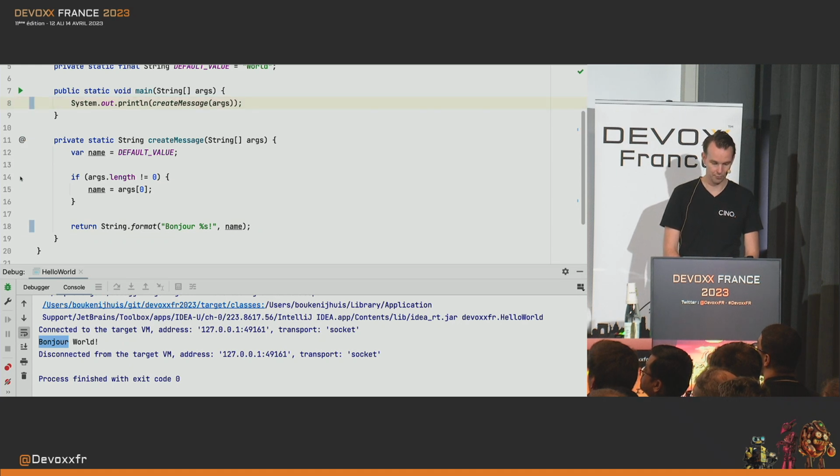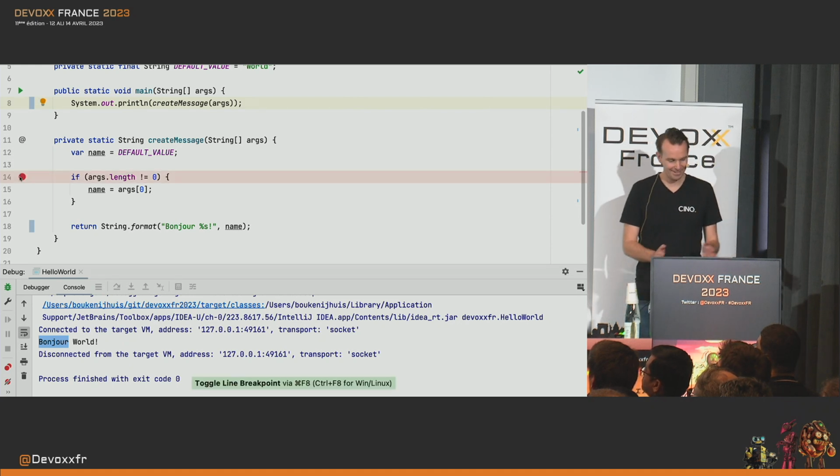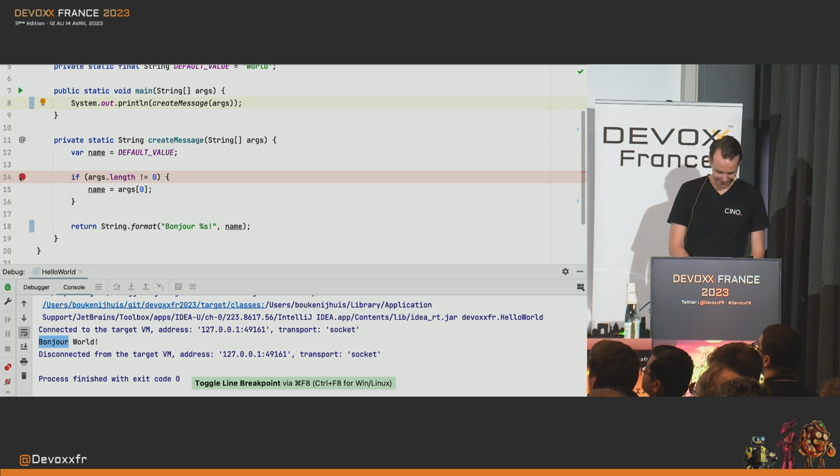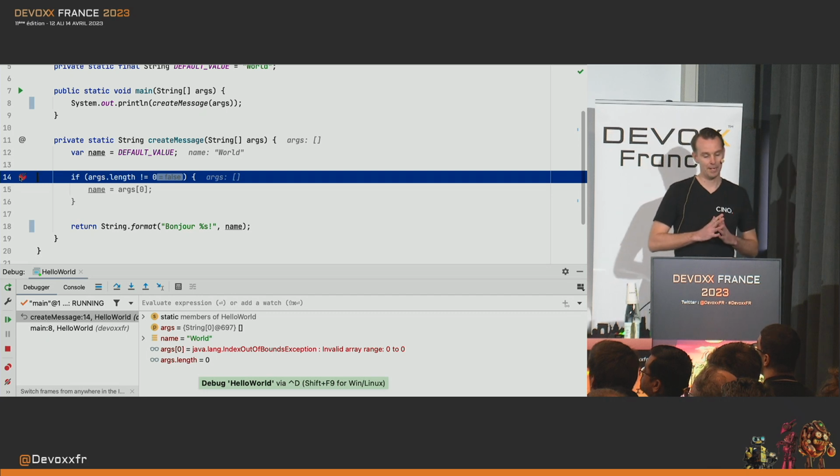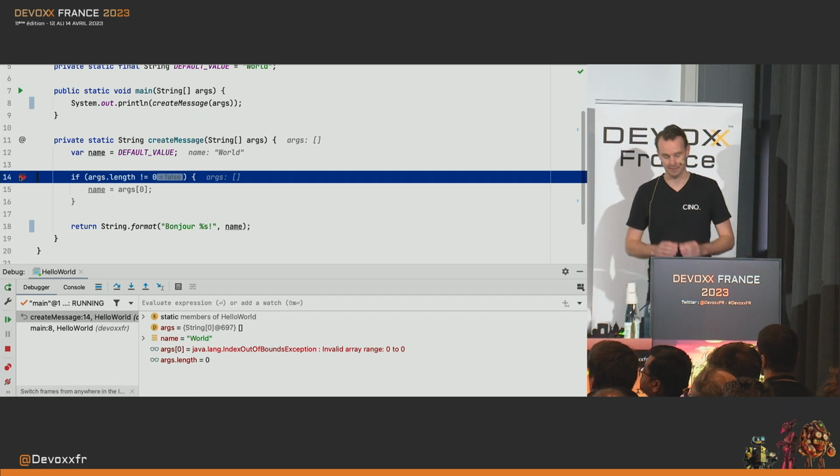Oh wow, I dragged and dropped it and it went away. That's interesting. Lovely live demos. So let me restart the debugger. Okay, now the breakpoint is in the create message method.